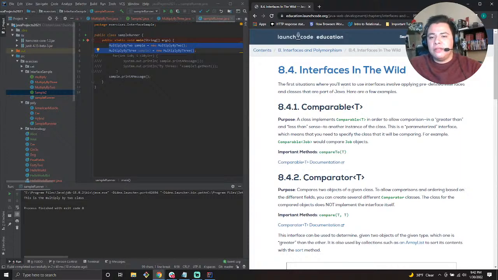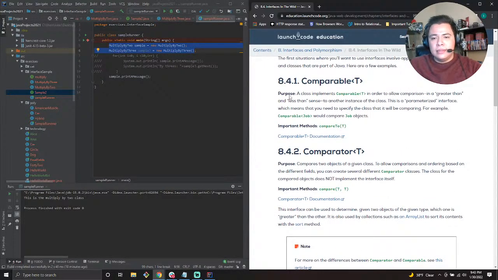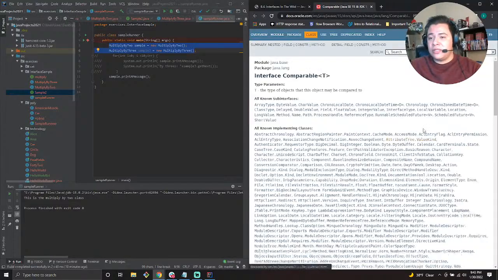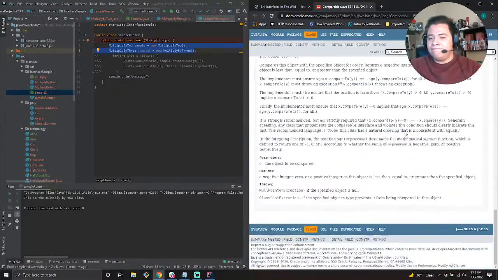So there's a couple of situations where we'll want to use interfaces, involving applying predefined interfaces and classes that are part of Java, and Comparable in order to allow comparison. Good stuff, Mika. So I'm not going to go through these just because there is a lot here. If anyone is very interested in actually seeing me go through these and how they're implemented, I'll probably do that in another video. We could read the documentation online, but as you can see, it's kind of massive.